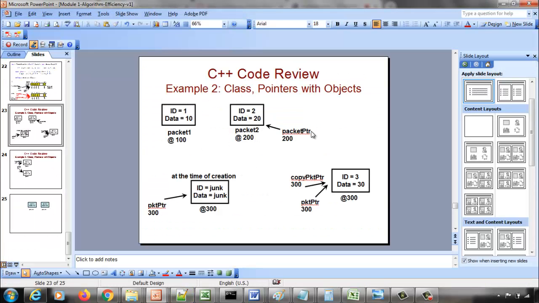So packet ptr, of course this is a variable, so it will be somewhere at some address, say 1000 or whatever address it is allocated. We are not bothered about the address where the pointer is stored. We are bothered about what value the pointer is storing. So the pointer variable will also be created somewhere in memory. So when I say at, that means where it is. Whatever value I'm writing after the at, it means at that address.